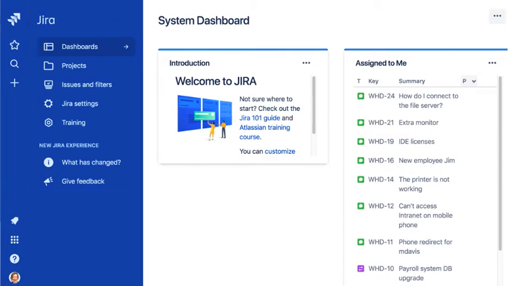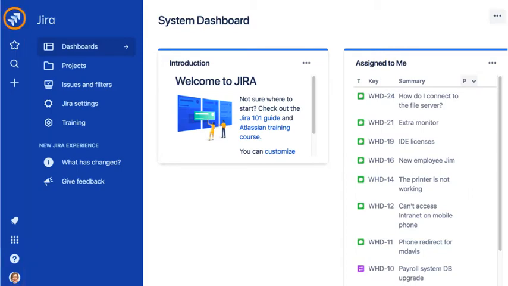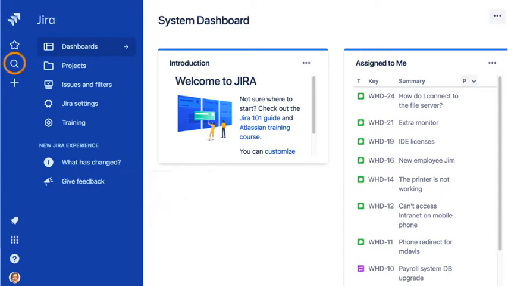You'll see the global sidebar wherever you are in JIRA, and here you can go to your JIRA home and access dashboards, view starred and recent boards, projects, filters, issues, and dashboards, search for issues, boards, and filters, create issues, view notifications, switch to other Atlassian applications, get help, and access your profile.